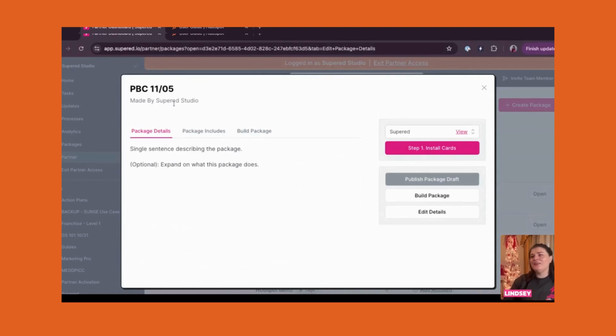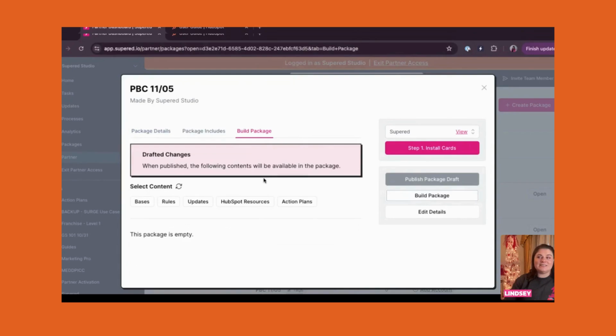I empathize. Okay, so to build a package, we got a couple of places, right? So we can hit in the toolbar right here or hit this button. It will take us to the same spot. Now, this will bring up a screen of all of the kinds of content that you can put into your package to deliver. So bases, rules, updates, and action plans are all Supered assets. And then HubSpot Resources. So we're going to jump right into HubSpot Resources, and then we're going to come back to the Supered assets, right?